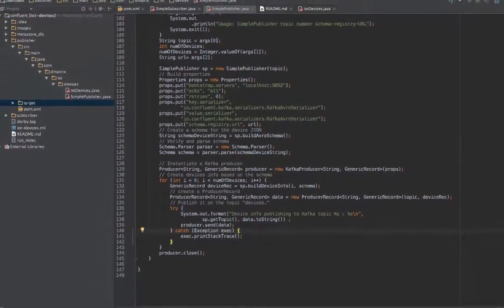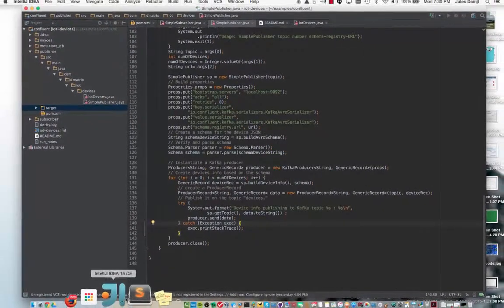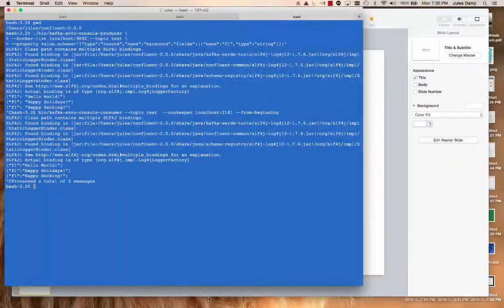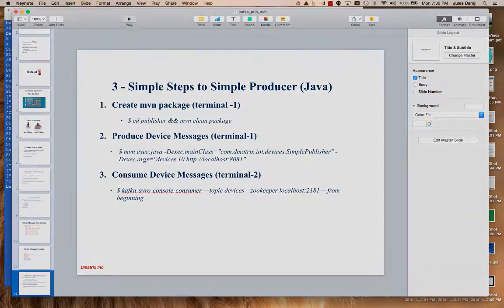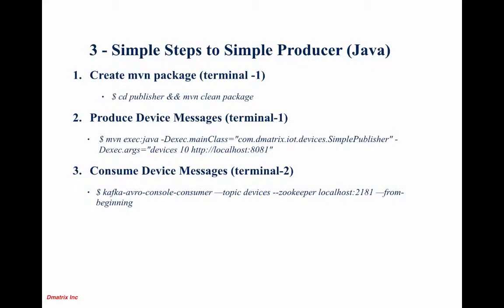So let's see what it looks like in real time. So I'm going to go back here, and again, simple rule of 3 simple steps to do a simple producer. I'm going to create a Maven package, and do the make clean. I'll go ahead and execute that particular package that I've just built, and then I'm going to use the command line to consume the particular messages.